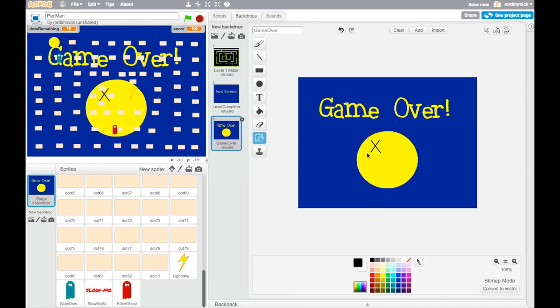Here's a little tip, so I don't have to redraw that, I can just select and press Control C, Control V to copy and paste, and I can paste that in, and let's give him a bit of an unhappy mouth. Oh dear, PacMan's not feeling too good. Okay, so that's my game over screen, and I'm ready to write the code that is going to change from the maze to game over.